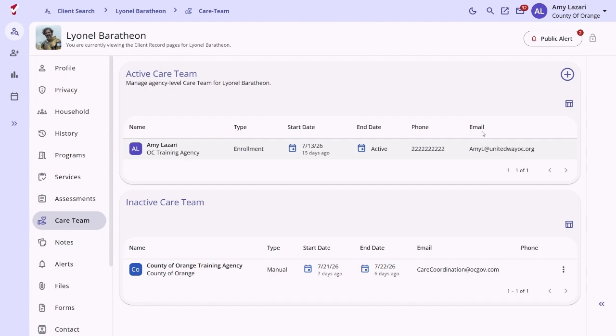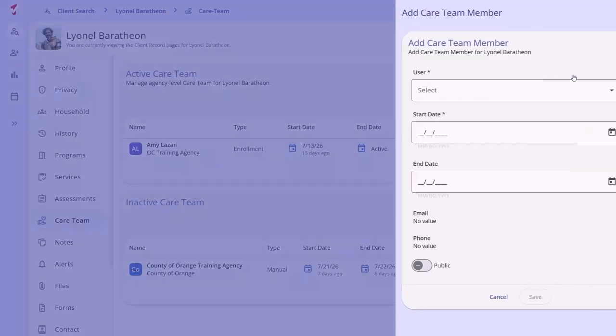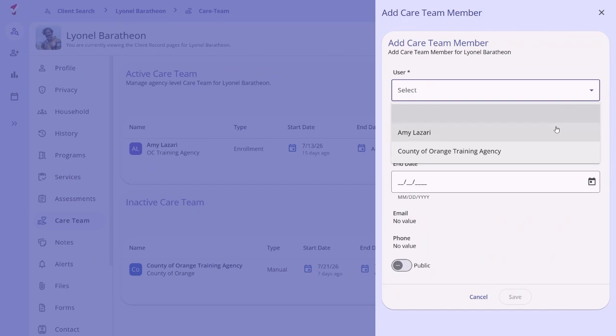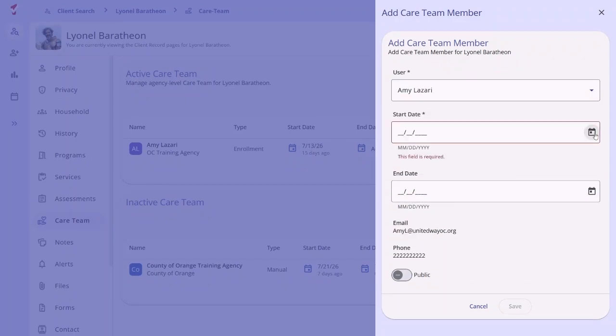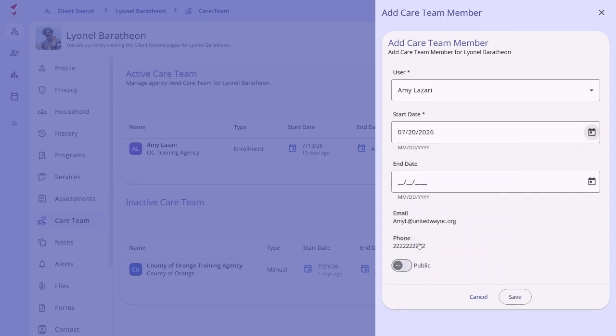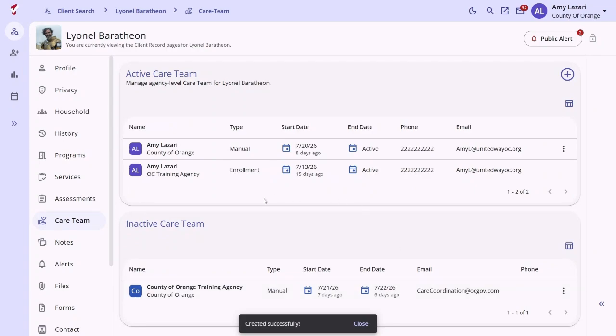To add a Care Team staff manually, an agency administrator will select the Add Plus button, find the user they'd like to assign from the list of users from their agency, select the start date that member began providing services to the client, and if they have any email or phone number information that has been added to their Clarity account and they want that to be public to other staff, they can select the Public button and hit Save. Now I can see that this Care Team member has been manually added, whereas this one was automatically assigned through an enrollment.